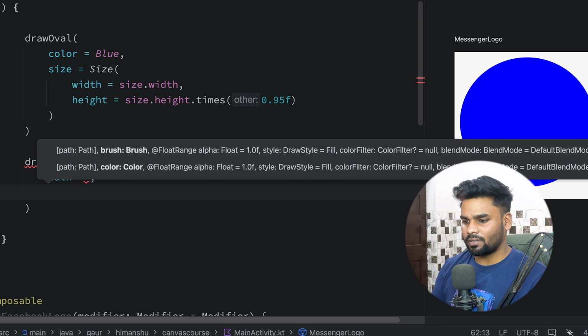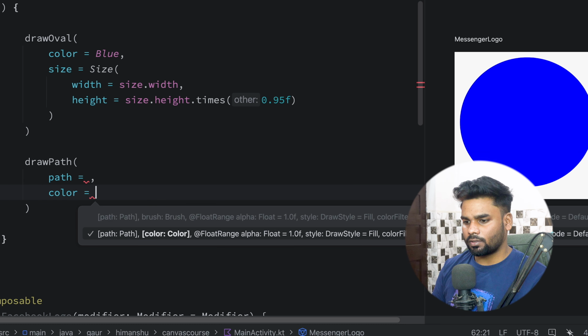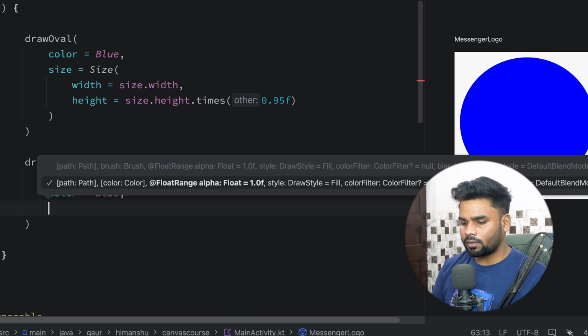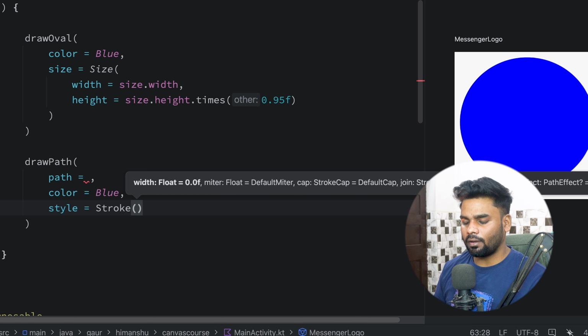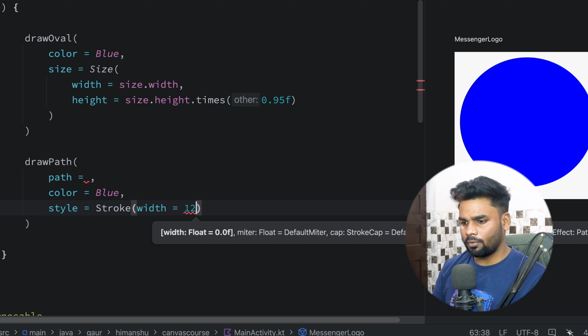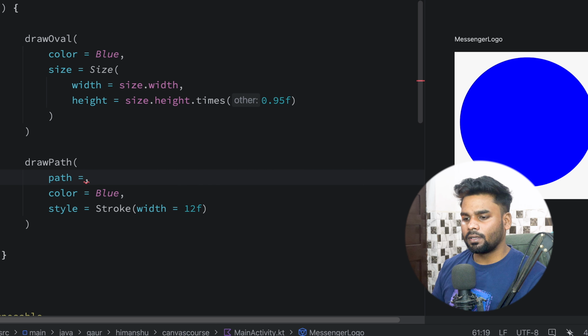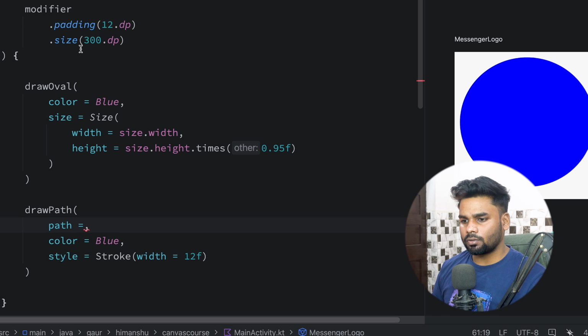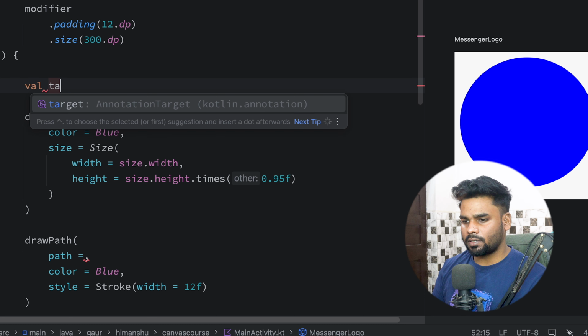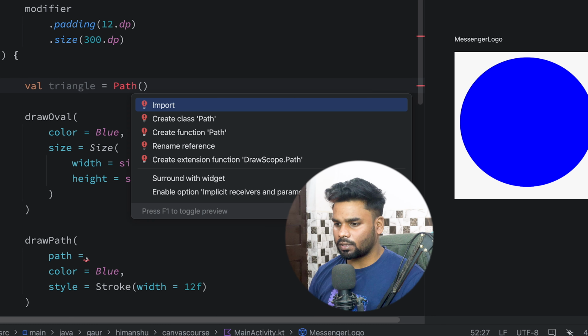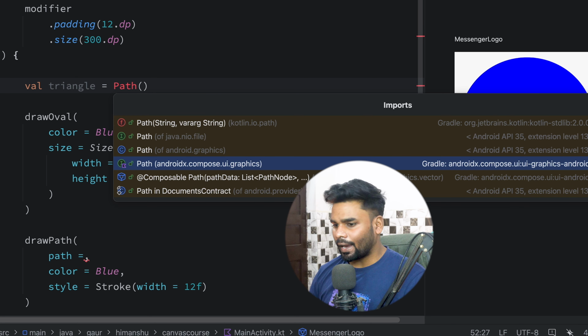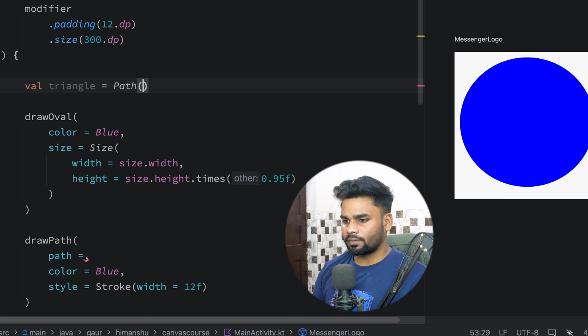We will design this later. Next we have color. Again I'm using blue. And lastly we have style. For the time being, let's use the same style that we were using for a long time, stroke, and in its width I'm using 12f. Now it's time to create our path. In this canvas, let's give the name triangle. Use Path, and make sure this Path is coming from androidx compose ui graphics.